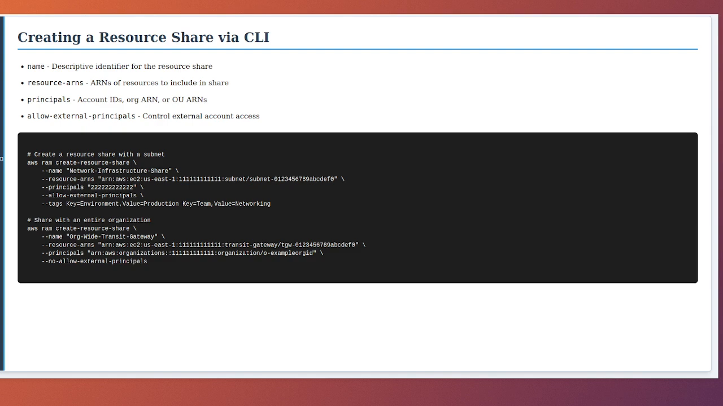The name parameter specifies a friendly name for your resource share. Choose a descriptive name that indicates what resources are being shared and for what purpose. For example, we use Network Infrastructure Share to indicate this share contains networking resources. The resource ARNs parameter is a list of ARNs for the resources you want to share. You can include multiple resource ARNs separated by spaces.